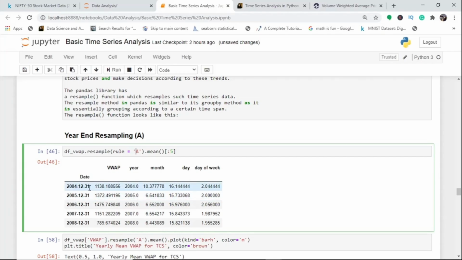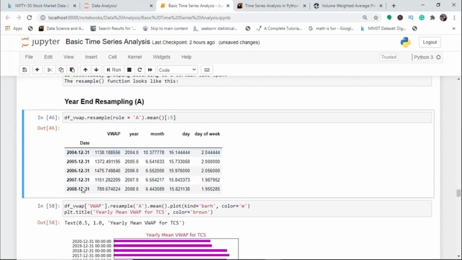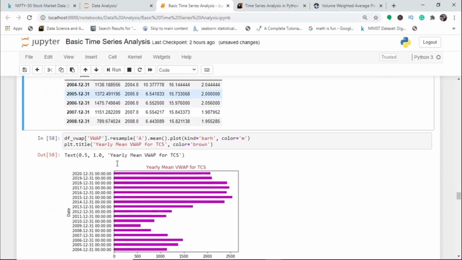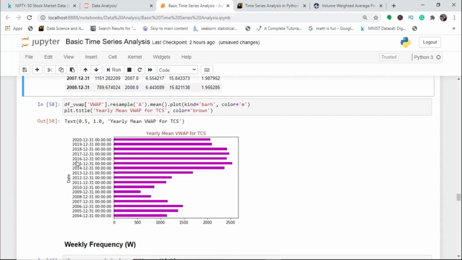So for the year 2004, the last month and the last date, so the closing date, I will say, what was the share price? As you can see, it was like 1038, 1300, and then 1400 and so on. So this was the aggregate, the mean of that entire year. This will give me an estimate as to how the shares are performing. Now if I plot it, this is how it will look.